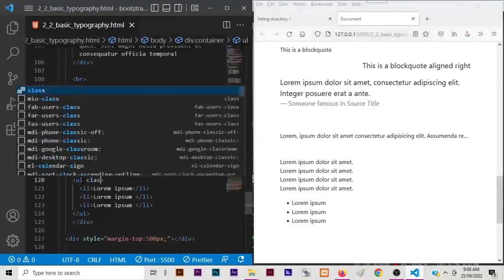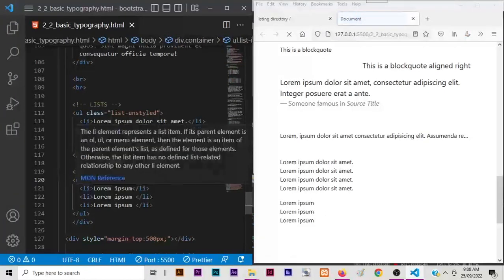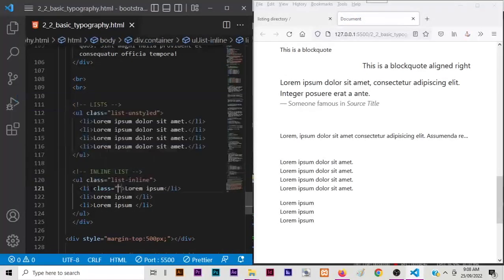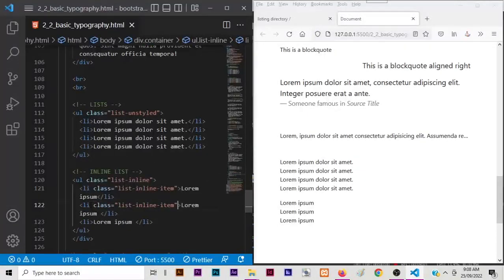Then we have a class of list inline. Then we have a class of list inline item. So we can copy the class and apply it to the list elements. So this section, as you can see, is now inline.